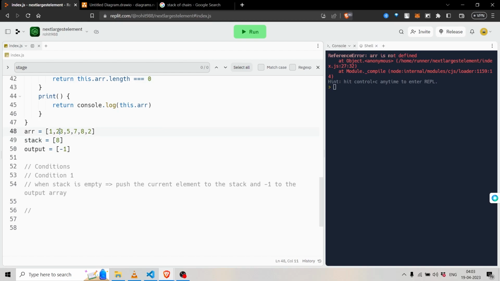So now focus on condition 2. If the top element of the stack, which is 8, is greater than the current element, let's take the current element as 7. So if the top element of the stack, which is 8, is greater than the current element 7, then we will add the top element of the stack to the output array and push the current element to the stack.